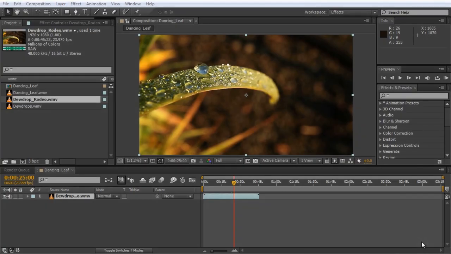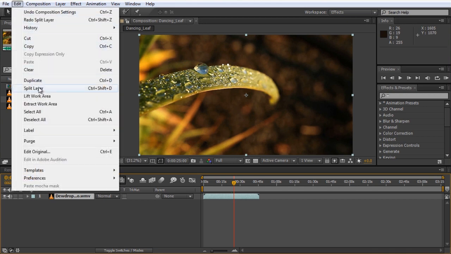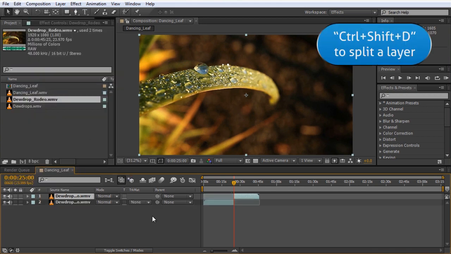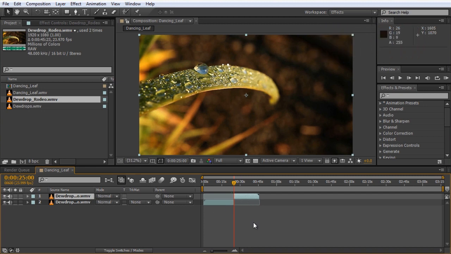Another cool feature from After Effects is the Split Layer tool. Let's assume you want to split this video at this point and insert another video in between. Select the layer you want to split and go to Edit, Split Layer. Or you can use the shortcut Ctrl-Shift-D. And now you'll see that we have two layers.